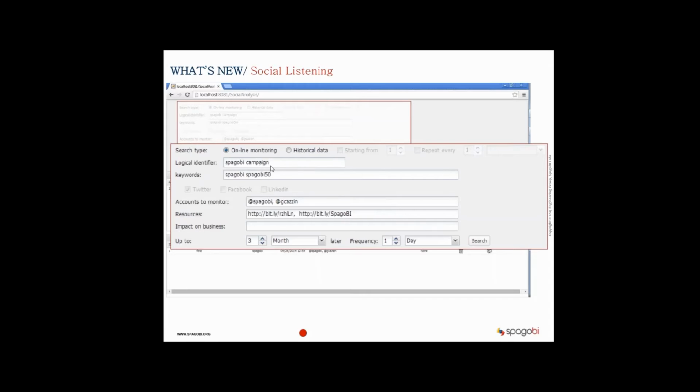Here you decide the name of your campaign, of your research, sorry. It's just a logical identifier of the research you're scheduling. Then in this space you define the keywords that you are searching on. It can be one or more. And then there is this second part where you can decide or plan monitoring on accounts and resources.